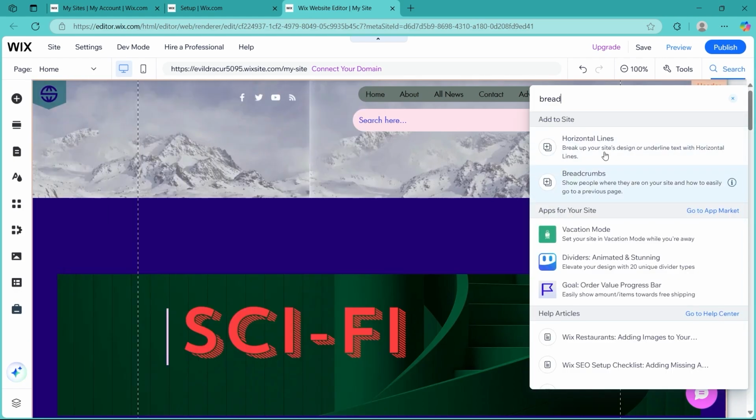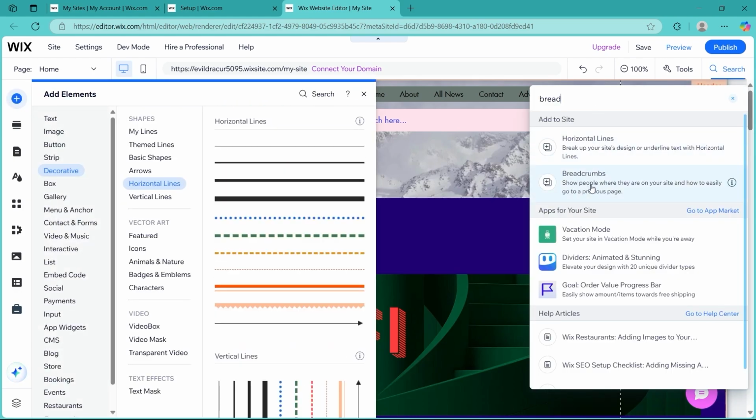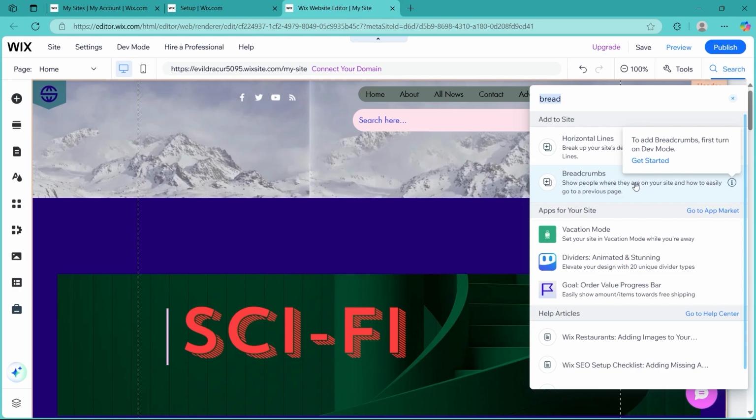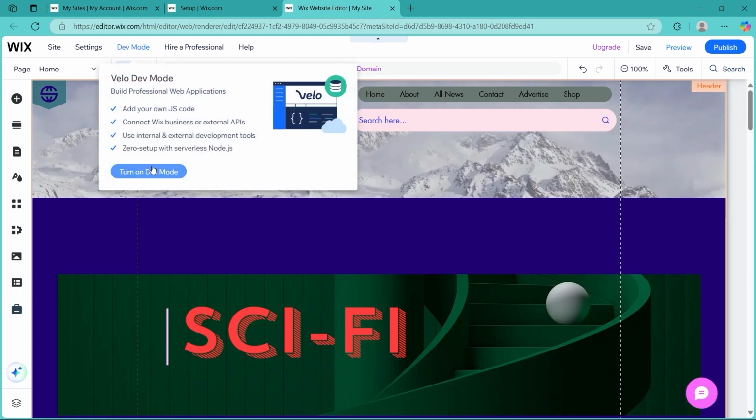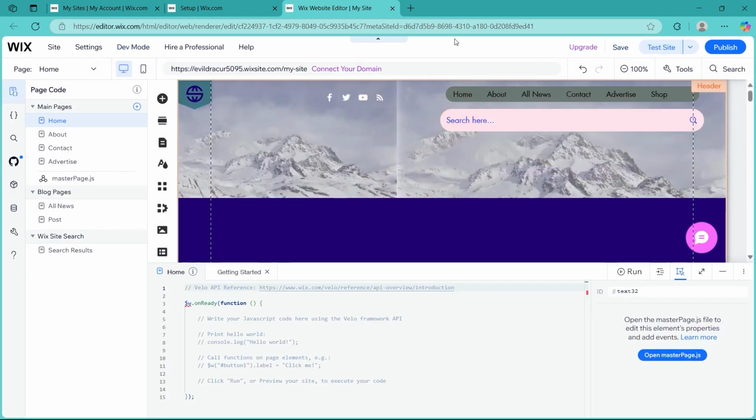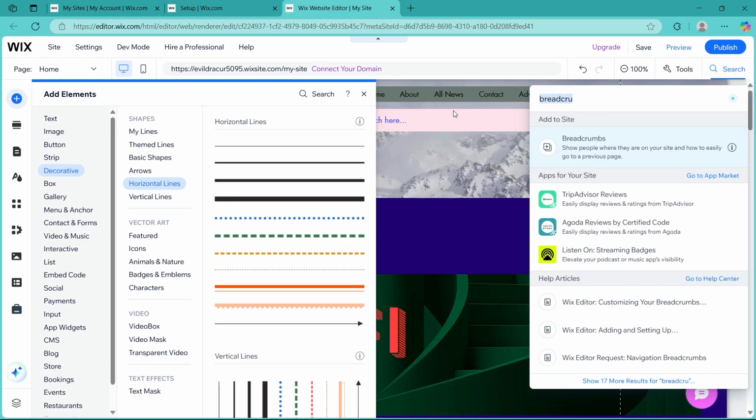You can also click on the search icon and search for breadcrumbs and click on this breadcrumbs icon, and you'll have to make sure that you turn on dev mode first. So turn on your dev mode. So this will add breadcrumbs to your website, which helps user navigate back to previous page or sections.